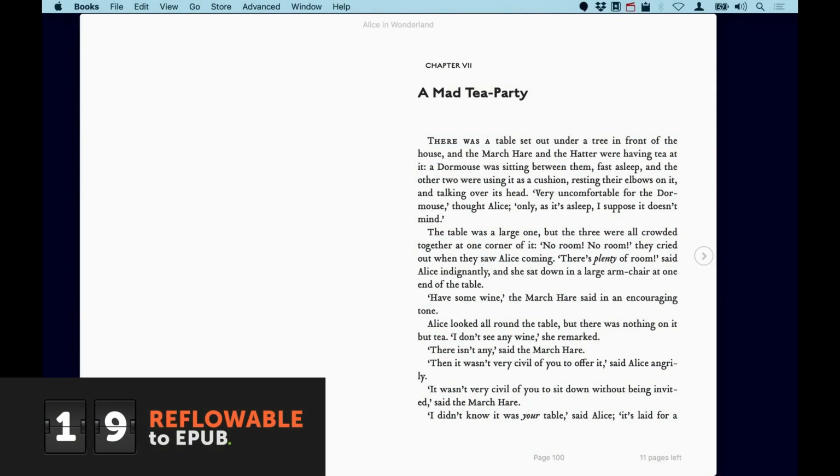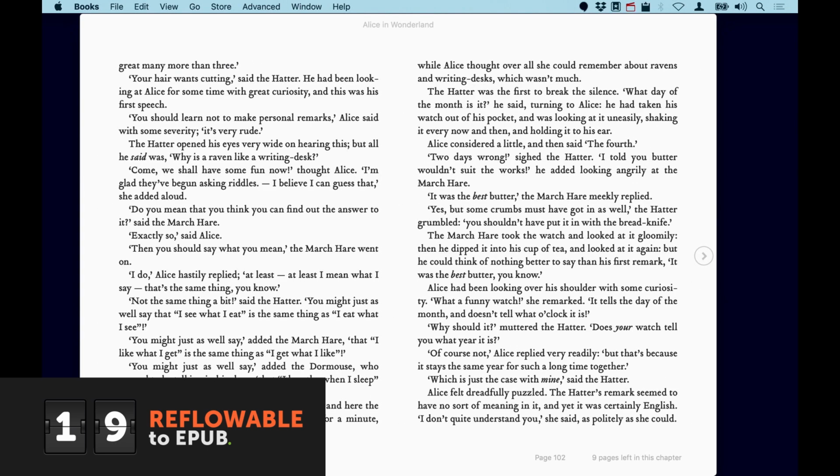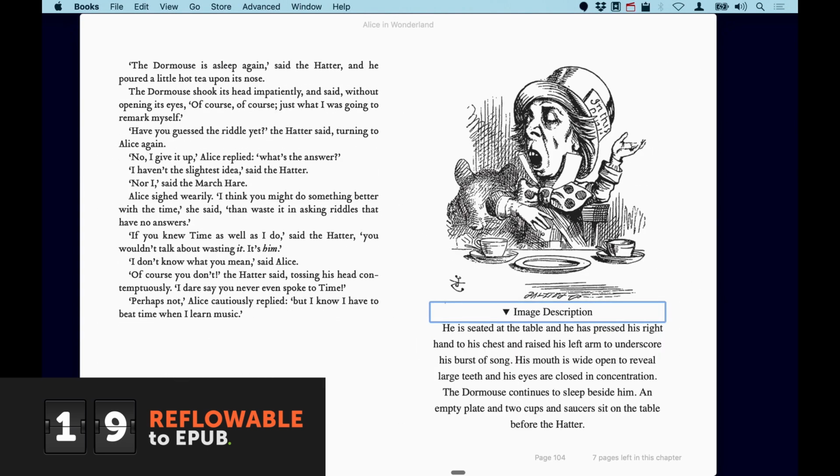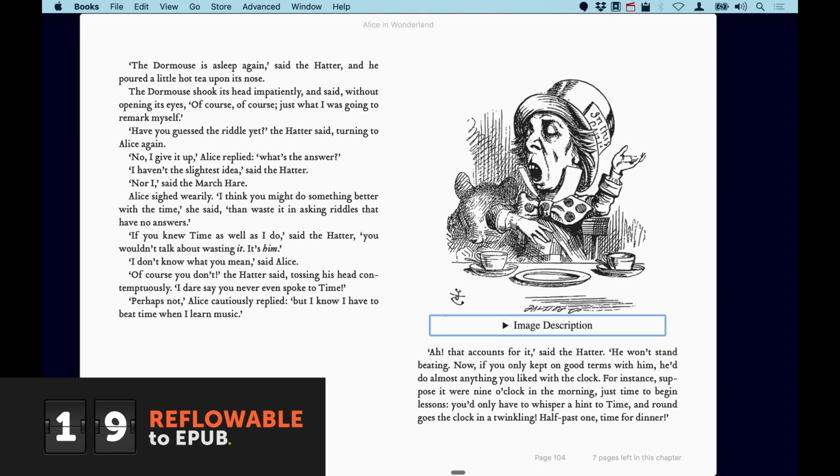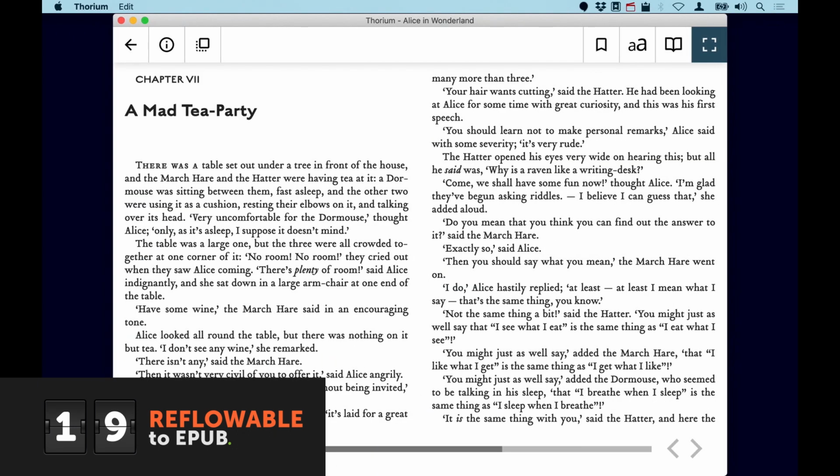So with our accessible reflowable EPUB, we know it works in Apple Books. Here's where the extended image description looks. We've got the nice styling, the font's carried through, etc. Here it is in Thorium.